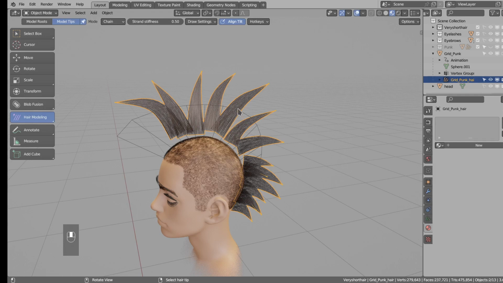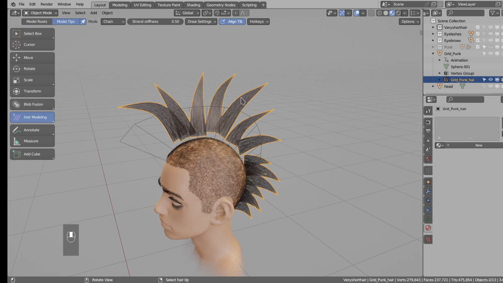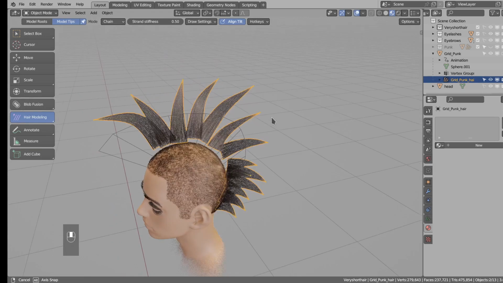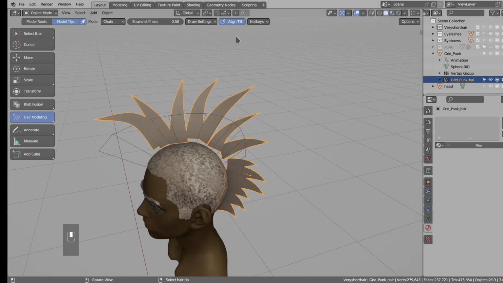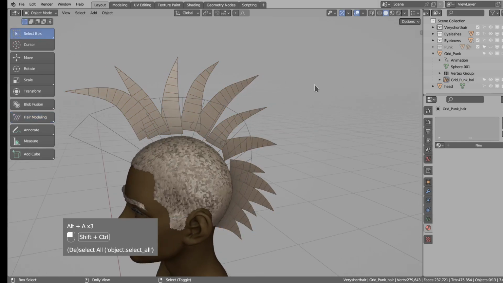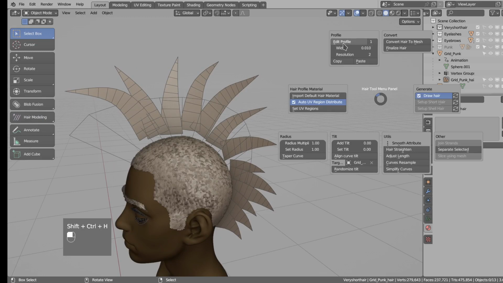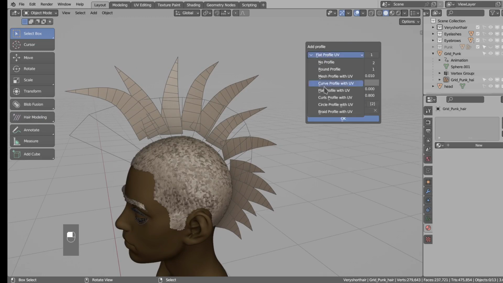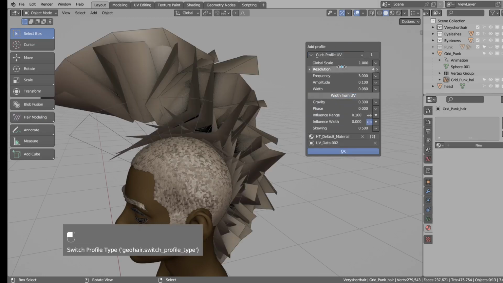Now I wanted to show you how to work with the profiles in Hair Tool. So basically it will be easier to see maybe in the solid view, and I will enable wireframe. Okay, so you edit profile using Ctrl+Shift+H, edit profile. In here you can switch maybe profile type.